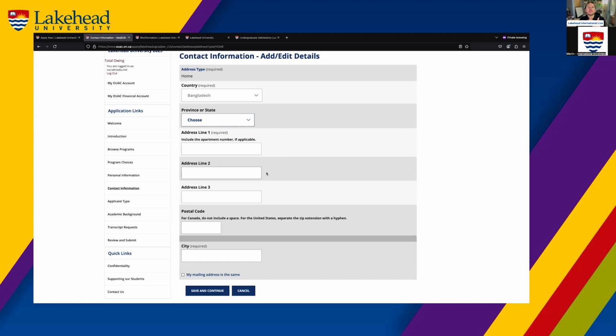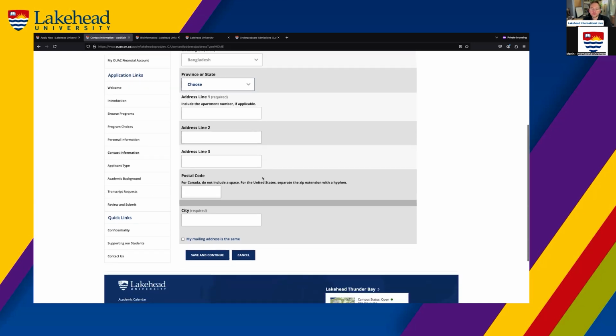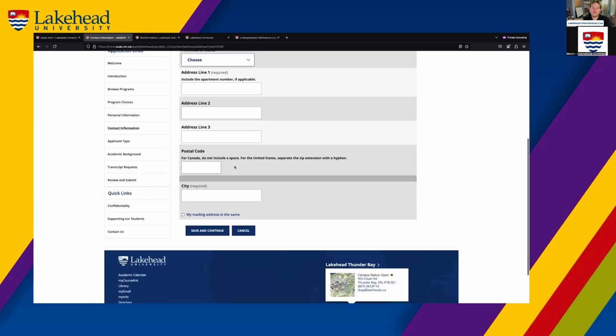I will note there is a second field or option for your mailing address if it is actually different. So this should be your home address to begin, just so that we know where you're from. And then your second address, and I'll show you how that works, it could be your mailing address. Your postal code or your zip code. For Canada, we ask that you don't include any spaces, and for United States, we ask you to separate the zip extension with a hyphen.